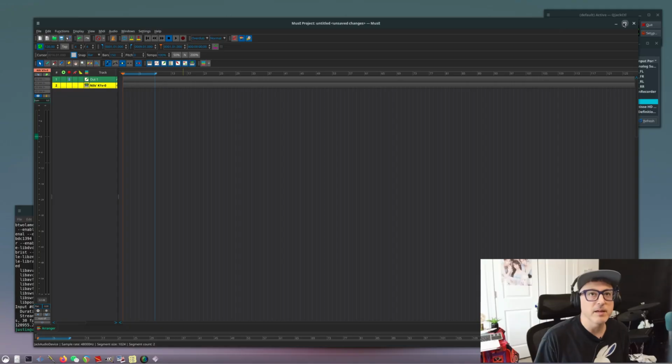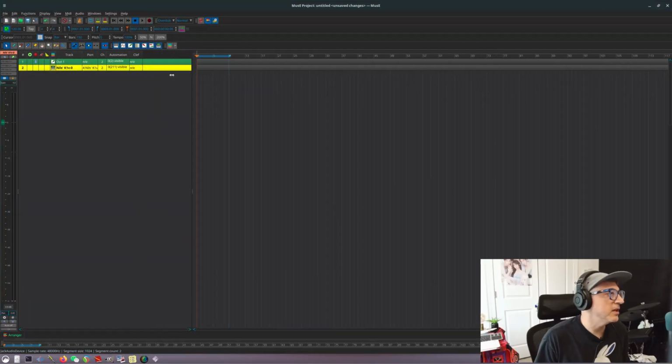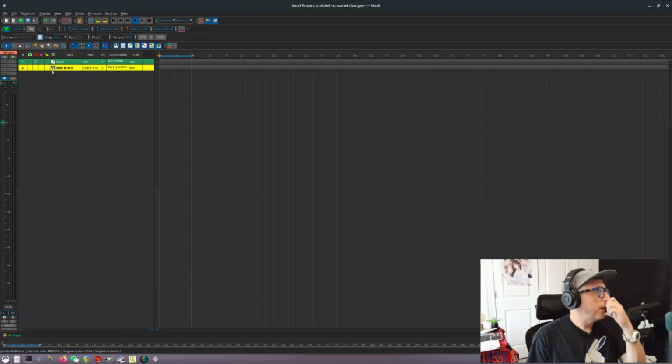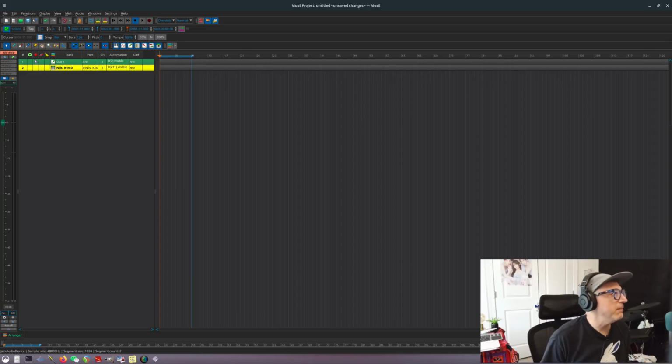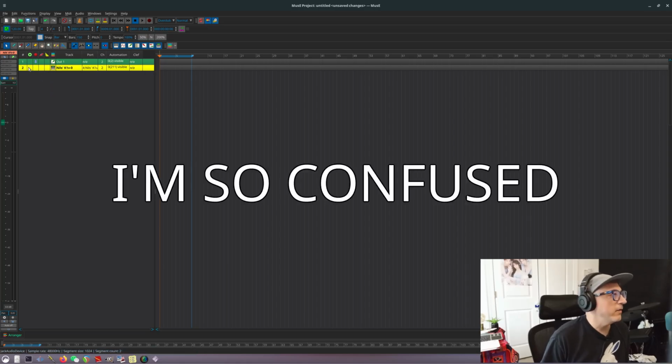Let me maximize this. See, there are some things hidden here. Okay, so I see buttons. That looks like input monitor, recording, mute, on, off, solo indicator. But if I, oh, there we go, okay. But if I click this button, nothing happens. Nothing happens on that one too. So something is wrong here. I am kind of lost.